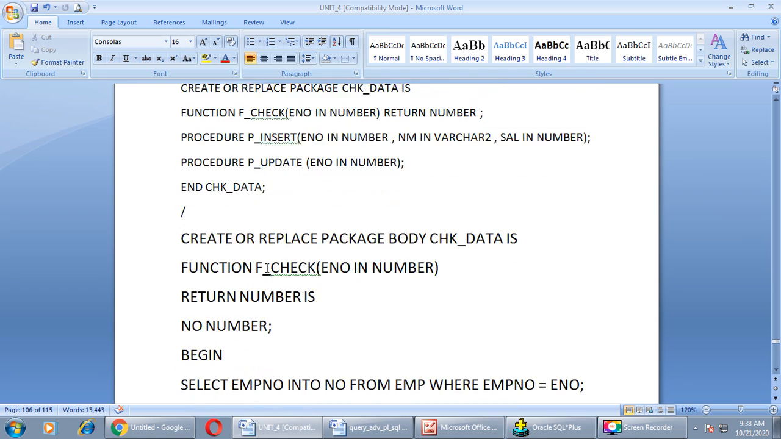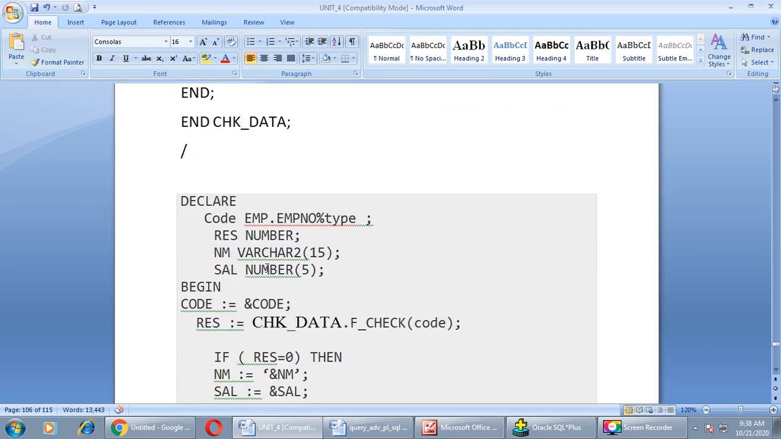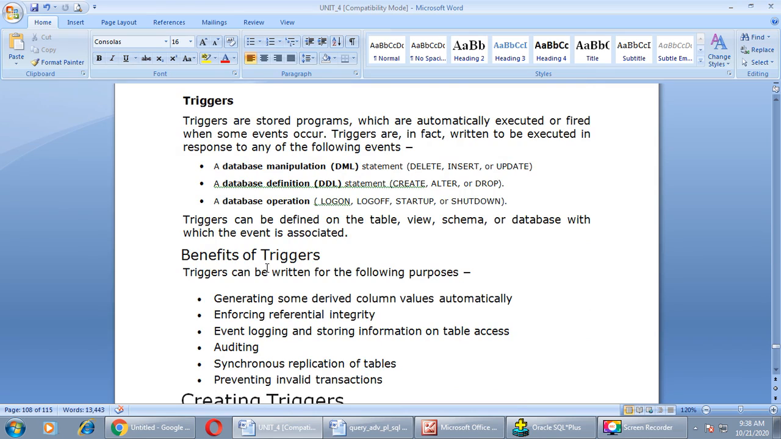Okay. Now in the next session we will cover the remaining part of this unit, that is triggers, right? How you can create a trigger, that we will cover in the next session.